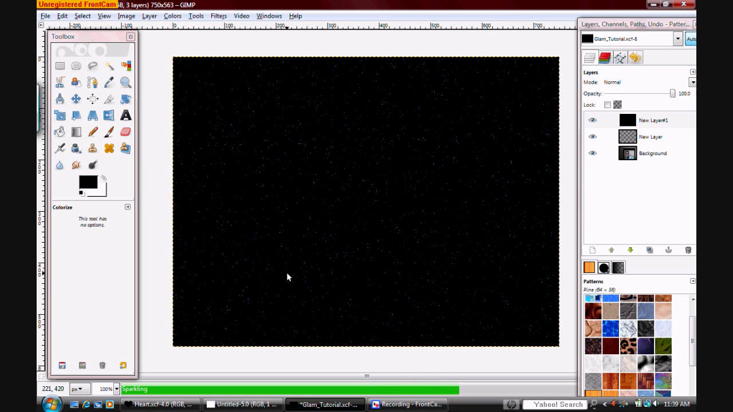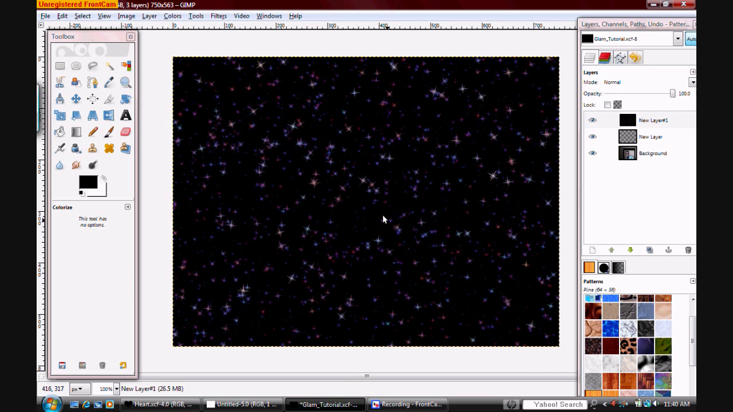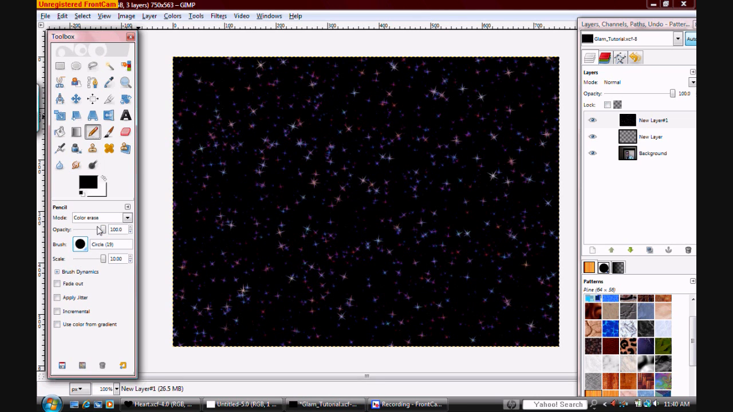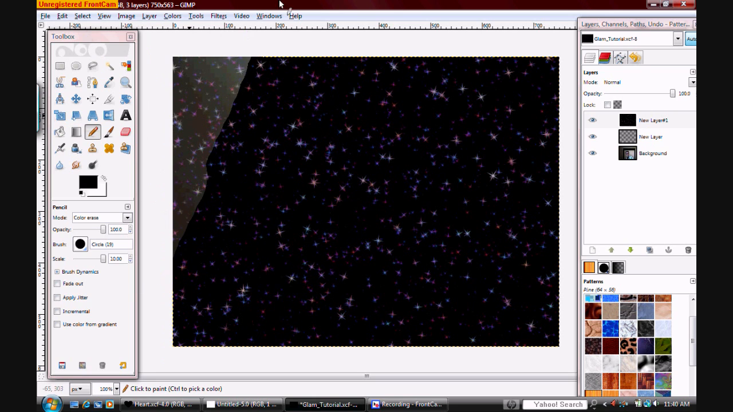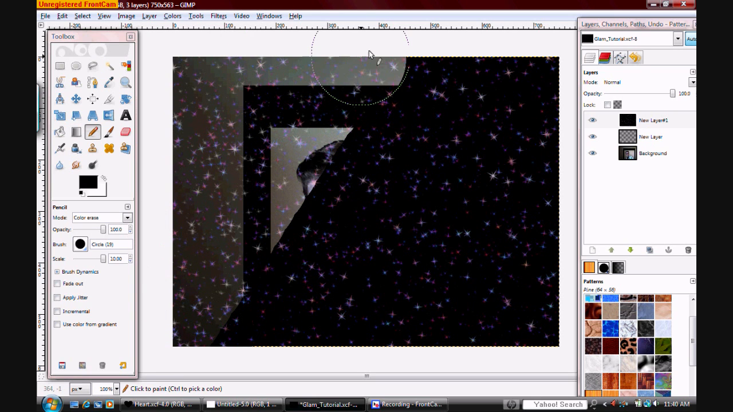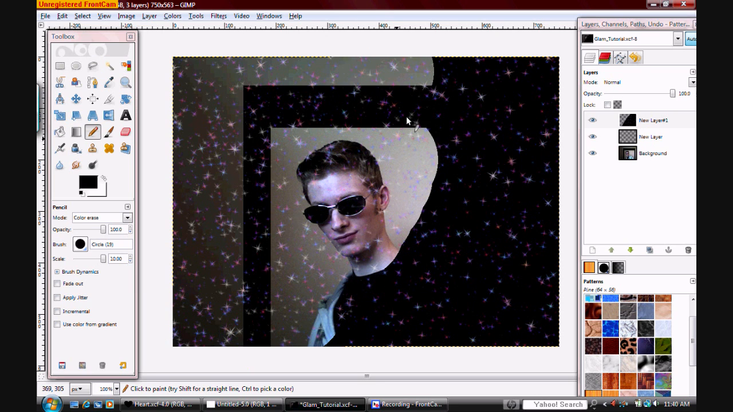And wait again. And there you have it. A layer of very colorful stars. And depending on the picture that you have, set the color of the stars to what will look best. This picture really won't look that good.